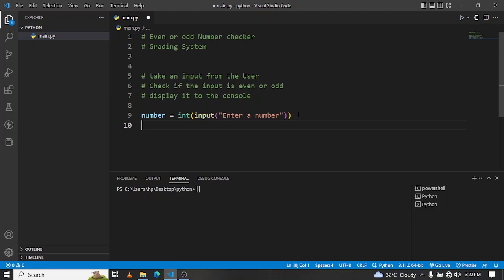So next is just to check if the number is even or odd. How to know whether a number is even or odd, as we all know, is to divide the number by 2. If the remainder is 1, then it's odd, and if it's 0, then it's even. To check the remainder of a division, as we already talked about in this series, we use the modulo sign, the percentage sign. So we check if the number modulus 2 is equal to 0, which means the number is even.